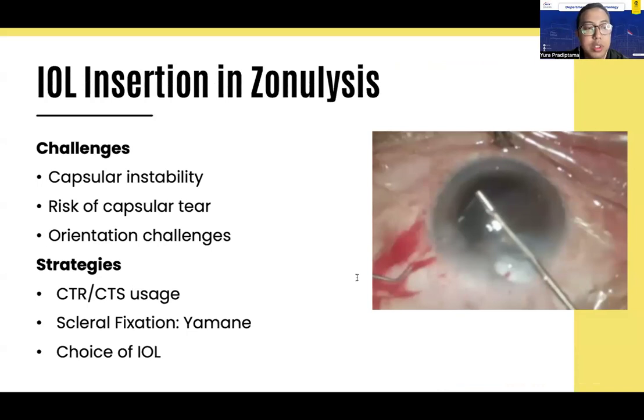So the strategy, we are using the CTR or CTS, and scleral fixation. In this condition, we are using Yamane, even a partial Yamane, and of course, the choice of IOL. So scleral fixation will be chosen if we see there is a zonular weakness. In this case, there is quite broad zonular weakness, so it is decided to make it a partial Yamane.